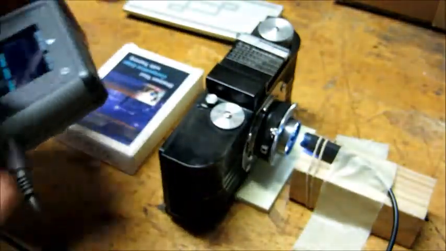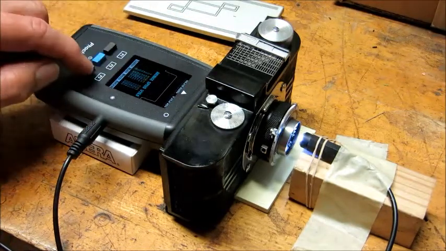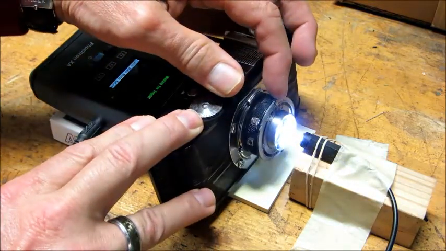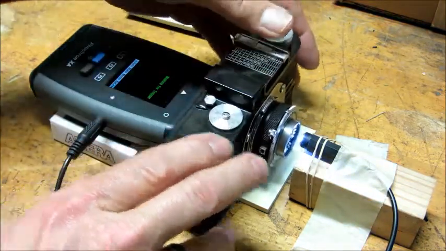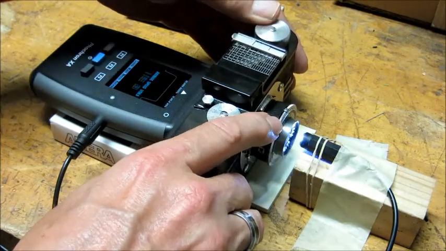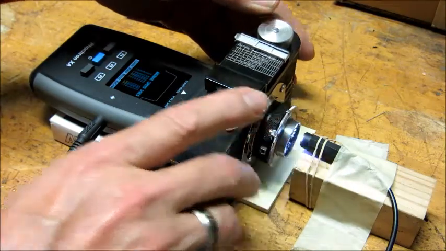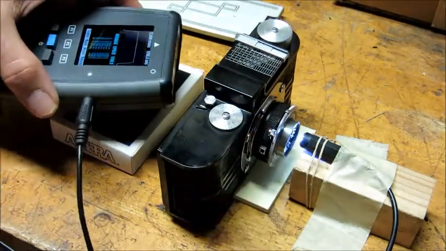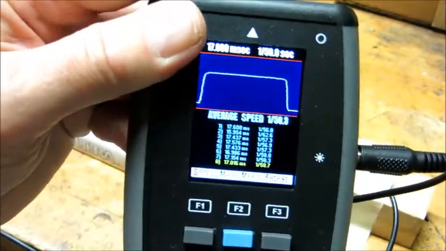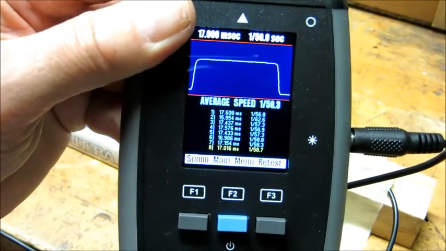Now let's go test another speed with it. Set it back in the same place, press the retest button, and let's select 1/100th on the shutter indicator, and we'll see how accurate that is. When you look at this, you can see it's at 1/58th for an average speed, which tells you that that setting is not working very well.